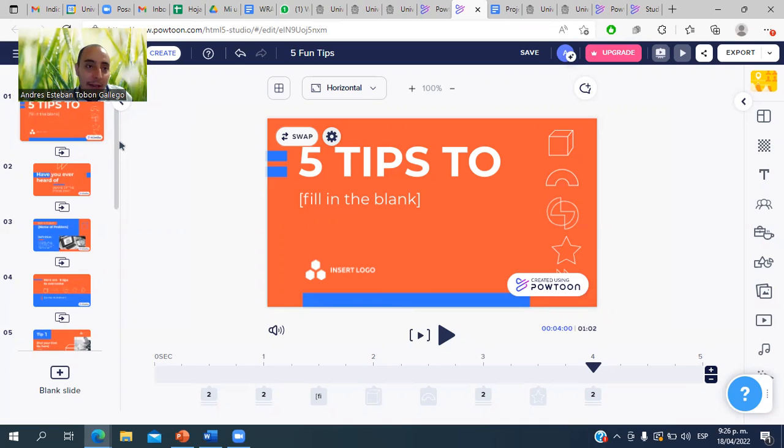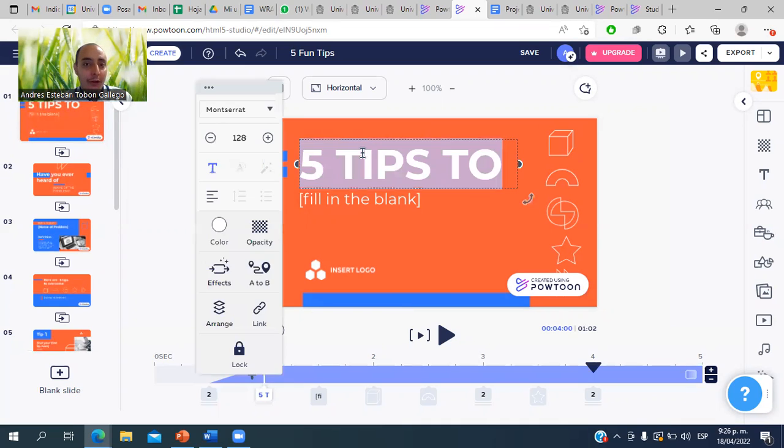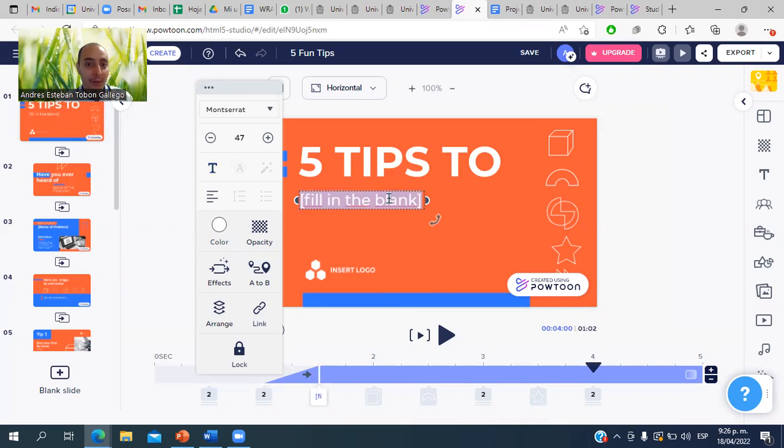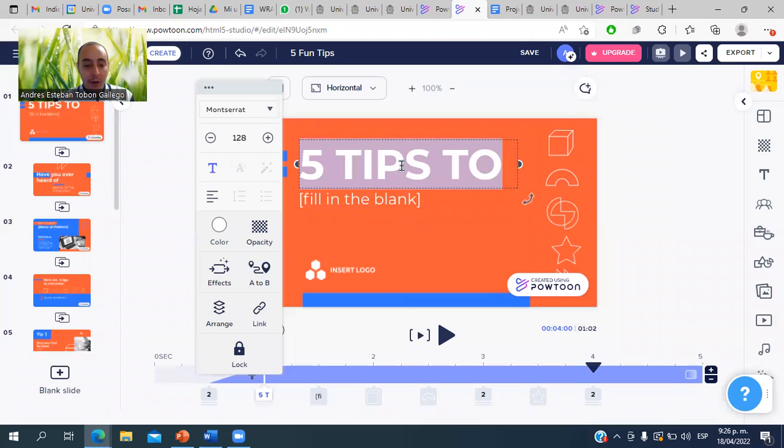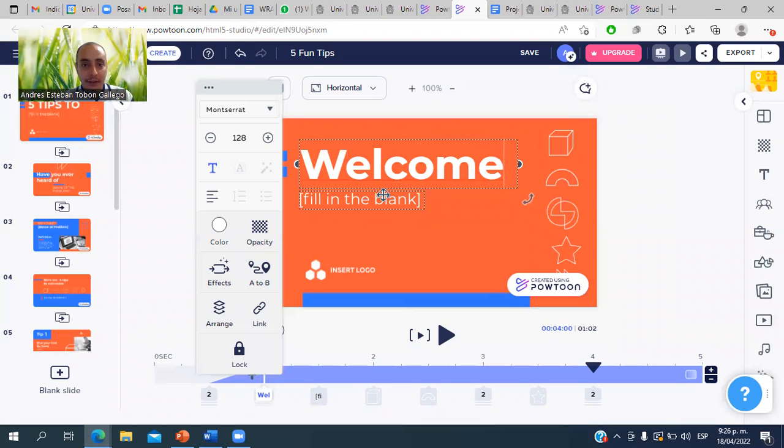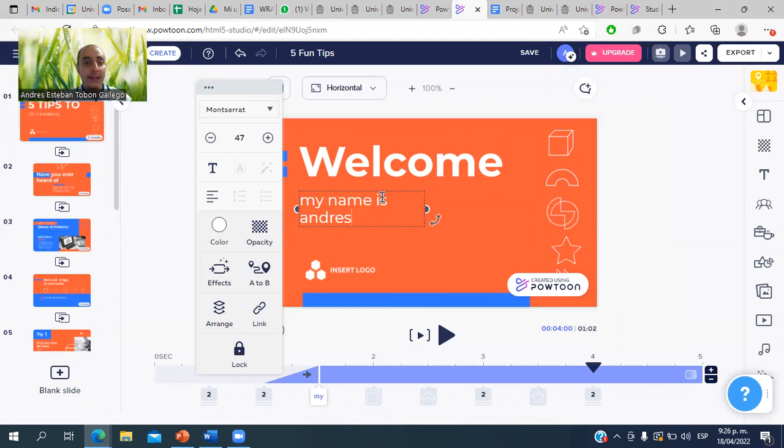Whatever you consider appropriate, the only thing you have to do is to find a template, right? And after that, you go to slide number 1, you click on the titles, you click on the different spaces devoted for the text, and then you modify it, okay? Example, welcome, right? And in here, I want to write, my name is Andres. Then the only thing you have to do is to modify the different slides with the information corresponding to your social issue, okay? That's it, my dear students.